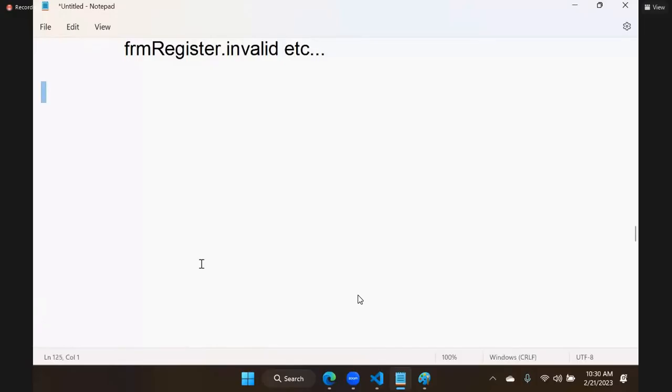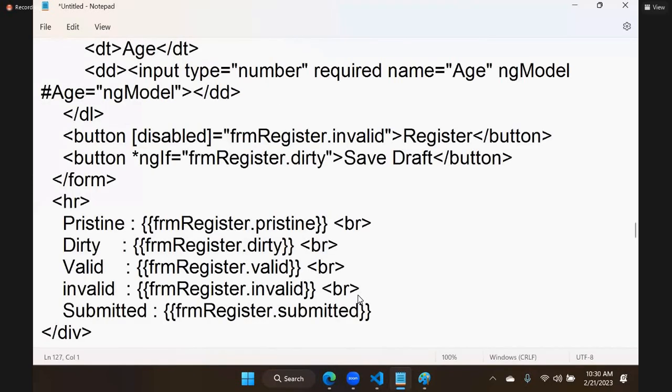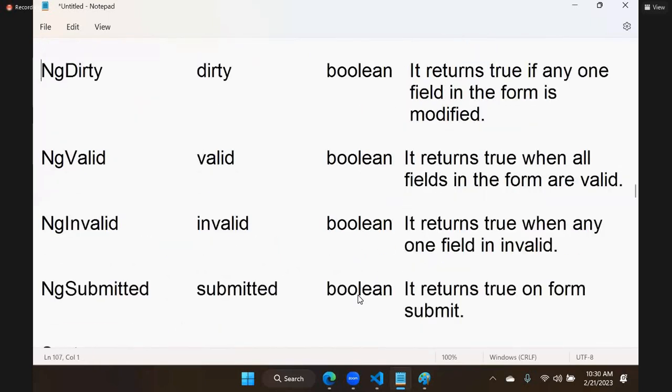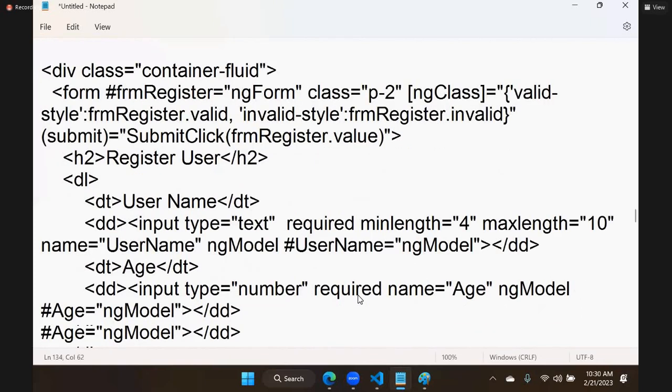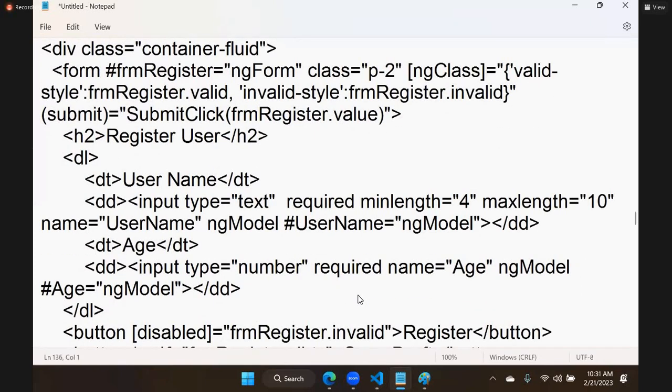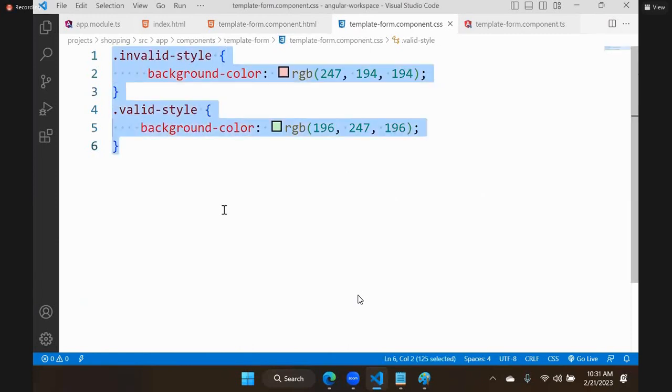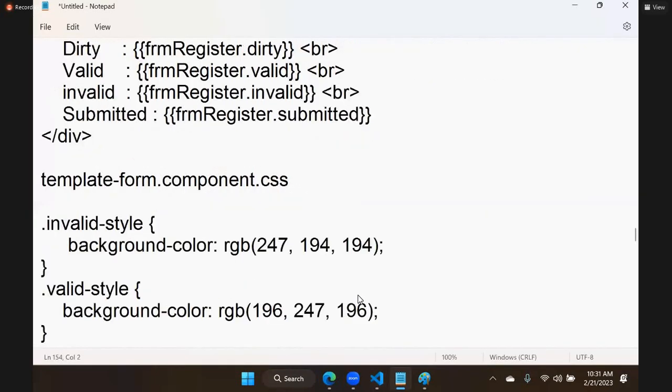The example is this. We just have template form dot component dot HTML. This is only one simple example for that. It is an example just to understand how we define the classes dynamically. Actually, we need a CSS file also. Template form dot component dot CSS. The CSS will come here. It just has 2 styles, valid style and another one invalid.